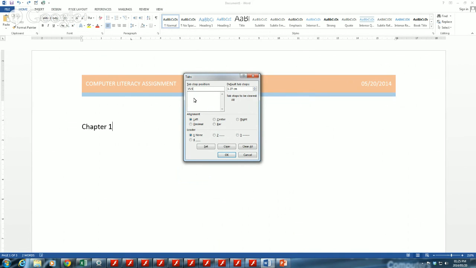So I'm not yet done. I'll come down here and say I want the right alignment tab. I'll tell you why I'm choosing a right one. Then down here I say I want my tab to leave some leaders. The leaders will be these lines leading from the text, from chapter 1 up to the page number. So I've chosen the right alignment and leaders number 2. Then I'll click on set.